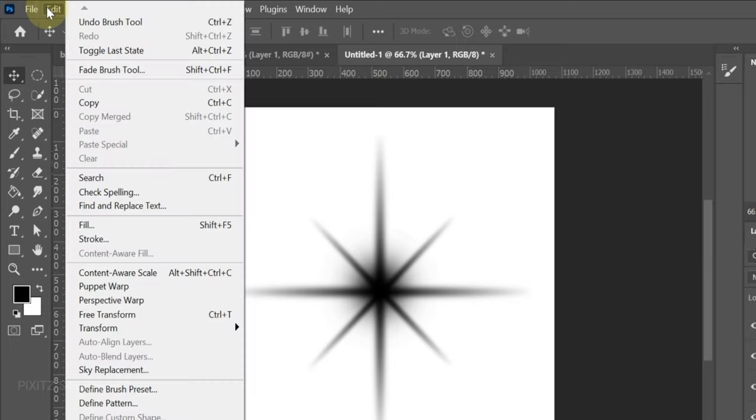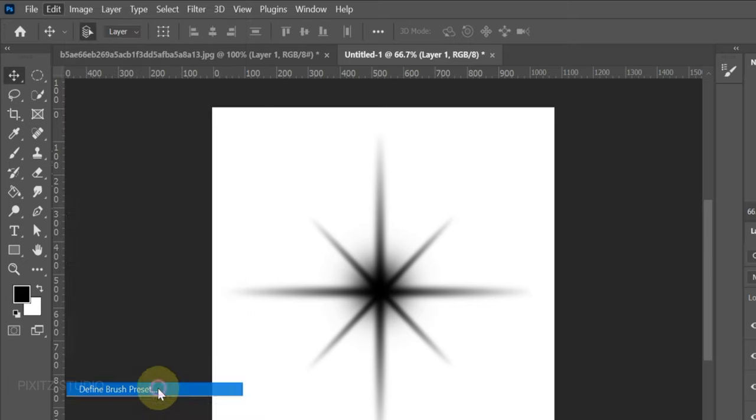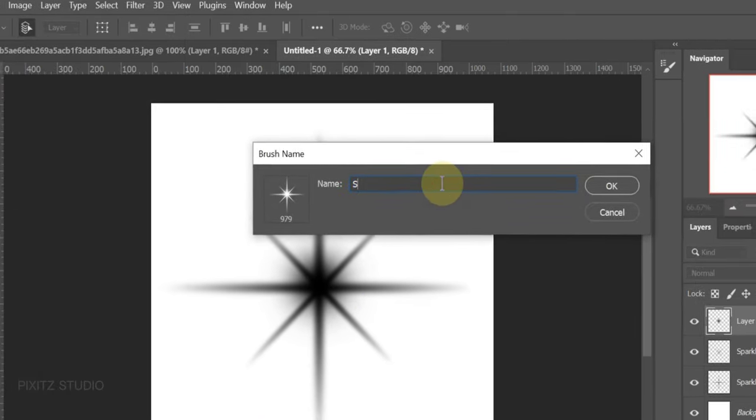Go to Edits, click on Define Brush Preset. Name this shape and click OK.